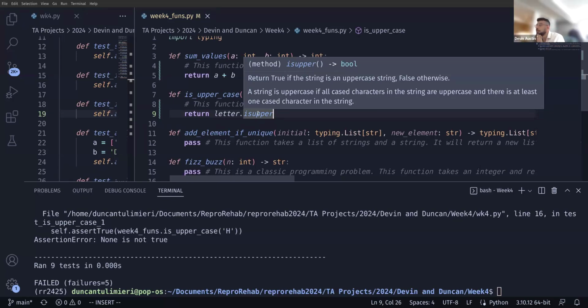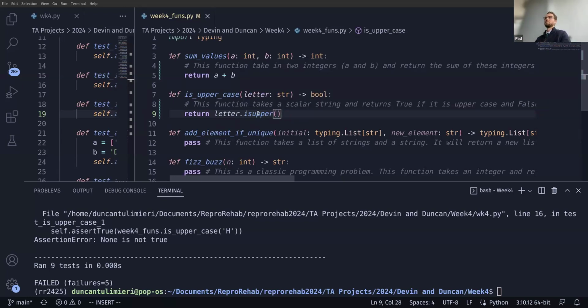Just like this? We will need to give it parentheses. Why is that? Because is upper is a function. Just like the functions we have made, even if there are no explicit input values, we still need those two parentheses to call the function itself. We want to call it, we don't want to pass the literal function. All right, let's run it. Nice. 5 down to 4. Nice, Dev. Beautiful.